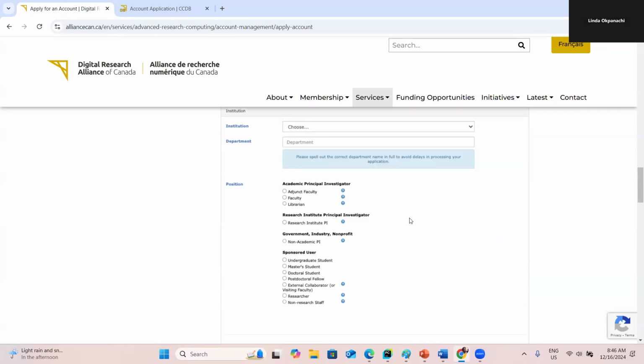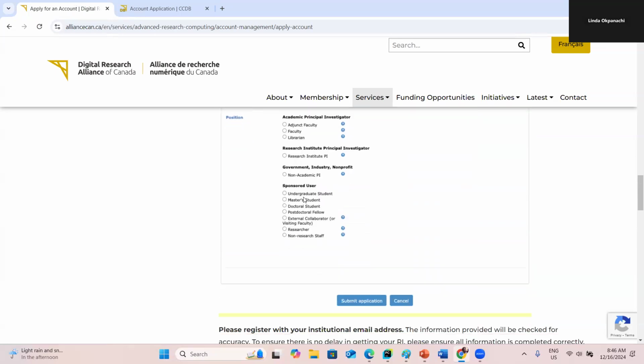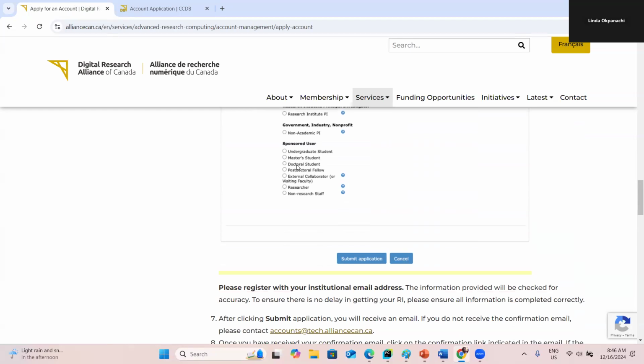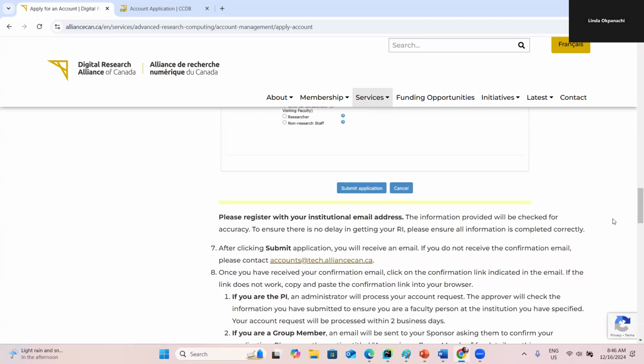If you're a PI, you can choose that and try to get your account approved before approving any other group members in your team. Or if you're a sponsored user, you can choose any of these. If you're an undergraduate student, master student, or doctoral student, anyone which applies to you. Now, when you're done, you click on submit application.